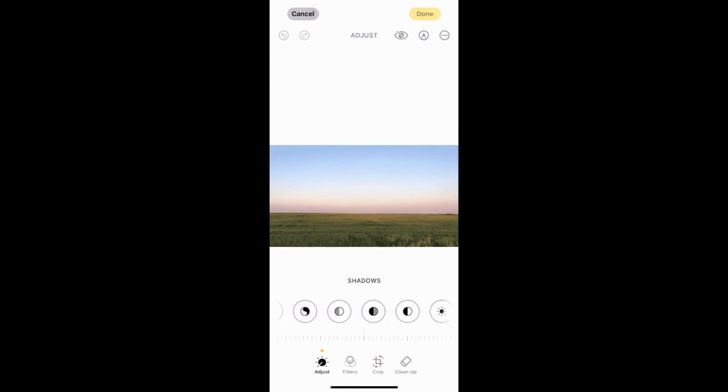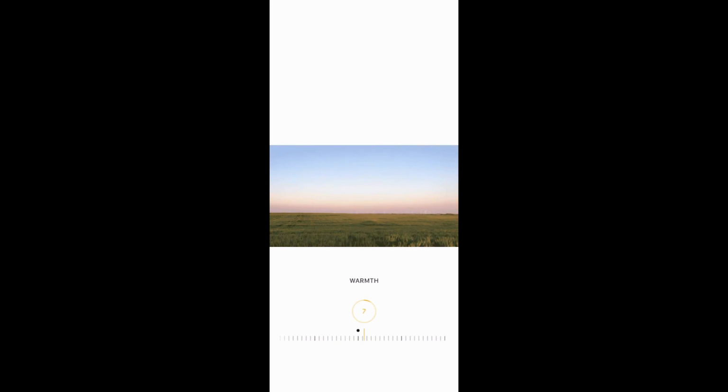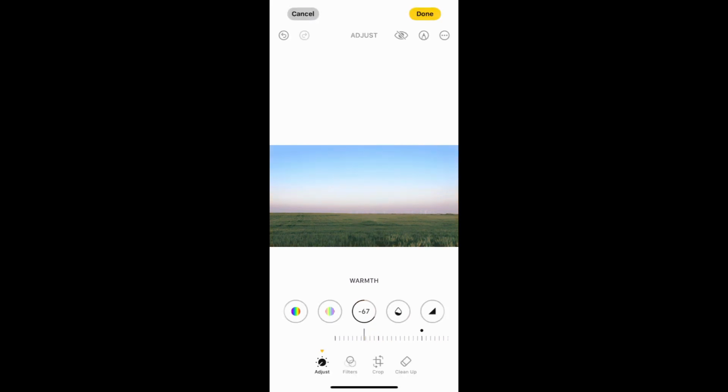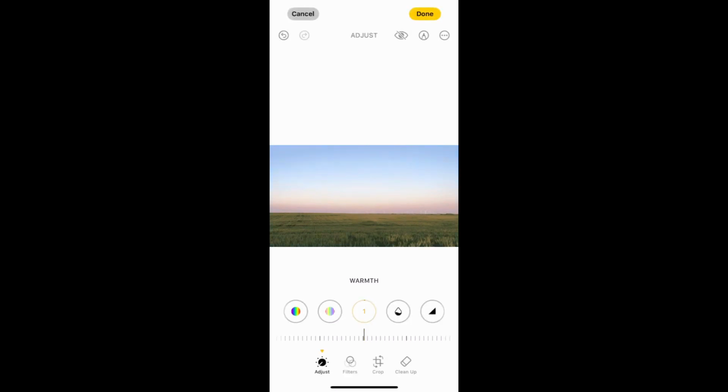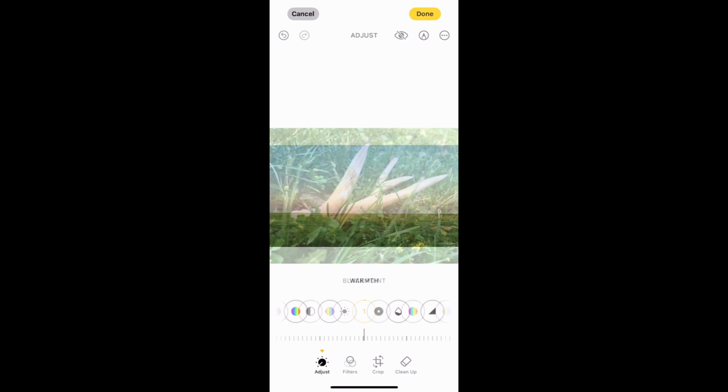Warmth. This tool changes the overall color temperature of your photo. Increasing warmth adds a yellow-orangish tone for a warmer look, while decreasing it adds a blue tone for a cooler look. It's useful for correcting lighting that feels too cold or too warm and can also help create effects like a golden hour glow or a cool, blue-toned mood.